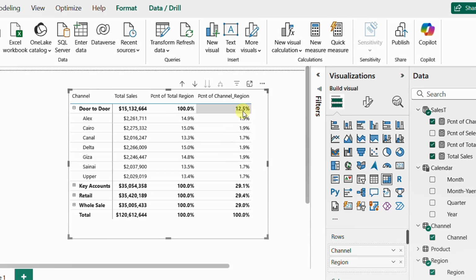You have 12.5% for door-to-door, which is 15 million over 120. And then you have almost 2% for Alex, 2 million over 120, and so on and so forth. And if you check any of these channels, it will be exactly the same.